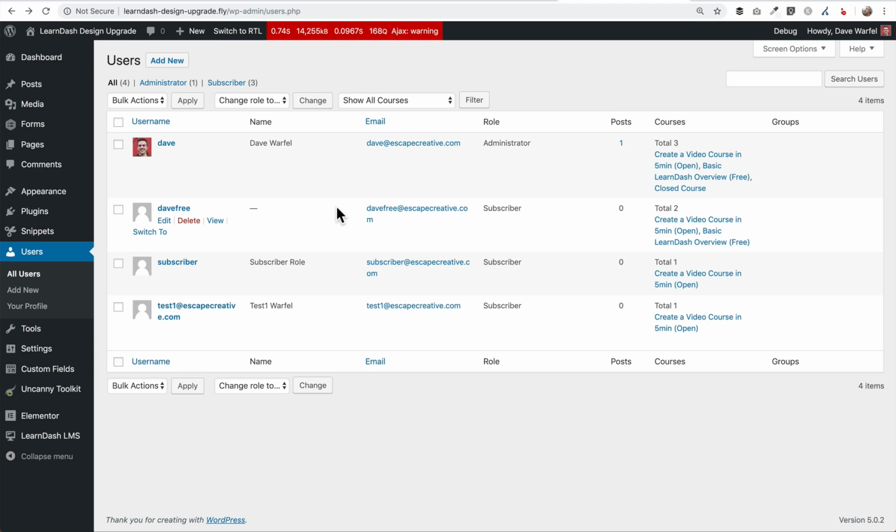Hey guys, Dave from WP Smackdown here, and I just want to take a quick minute to show you two different ways that you can find the WordPress user ID for any user that is registered on your site.